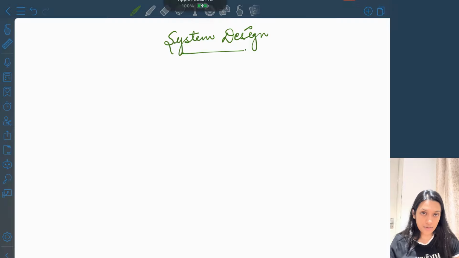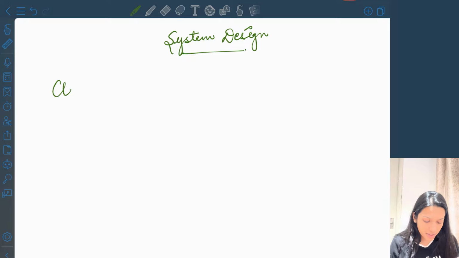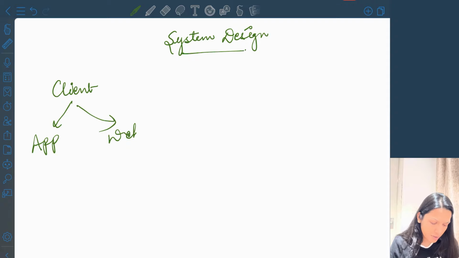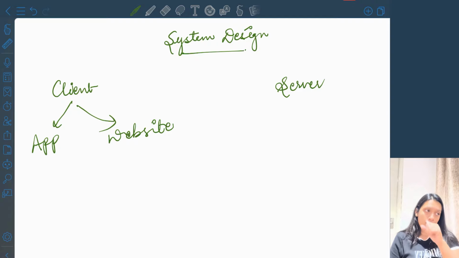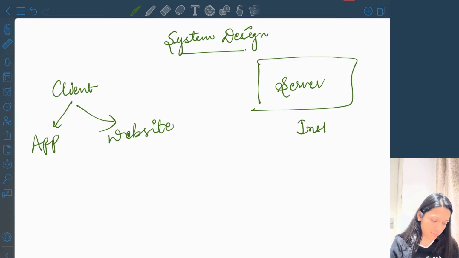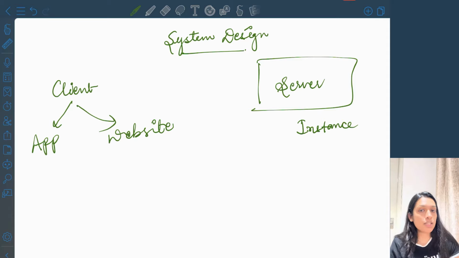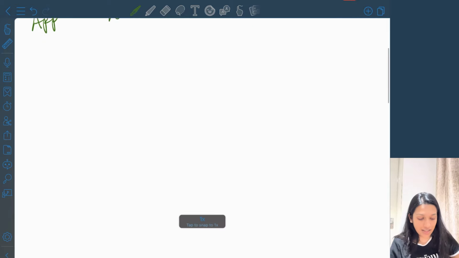The server is hosted somewhere, right? Either on an instance or something. So it's a basic architecture. There is a client, which can be an app or a website. Apps are also of multiple types, like a web app or a mobile app. And then there is a server, which is hosted on some instance. Now the client requests are redirected to the particular instance where the server is hosted. So this is the entire flow.